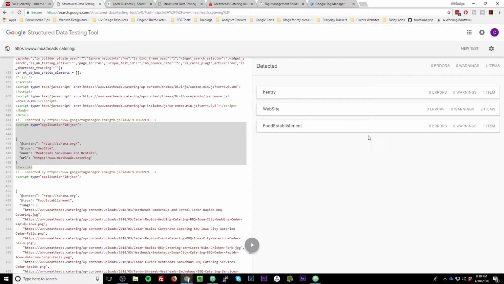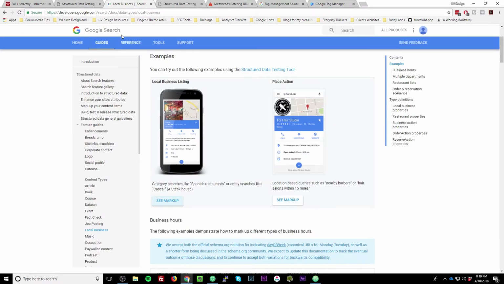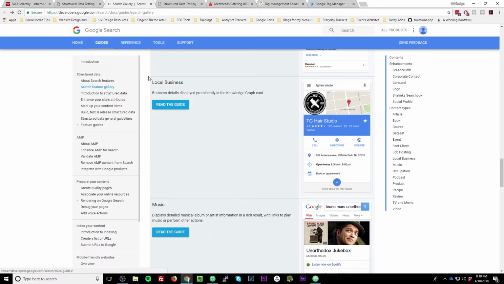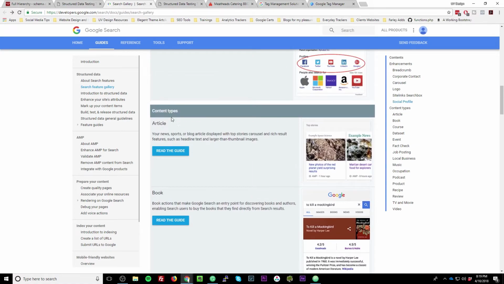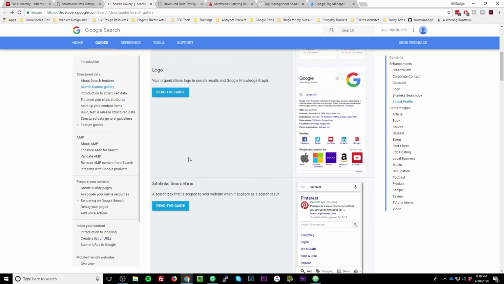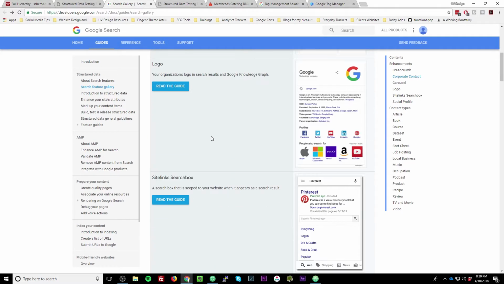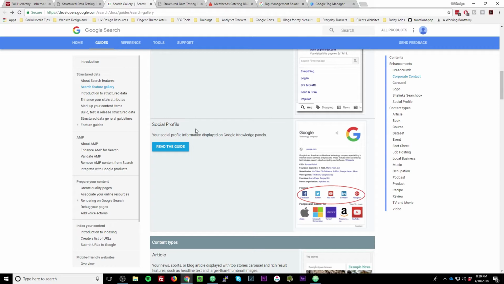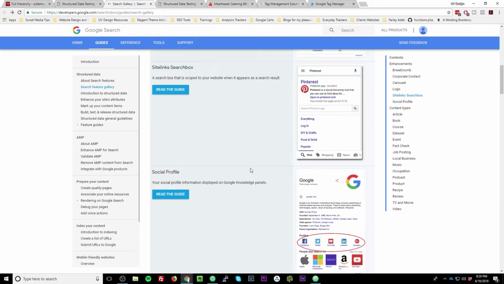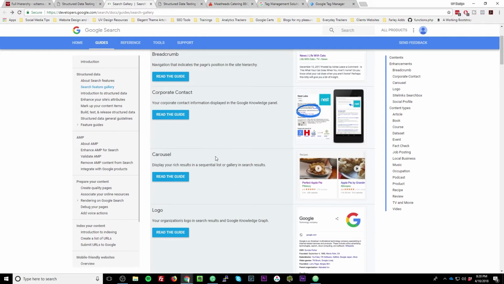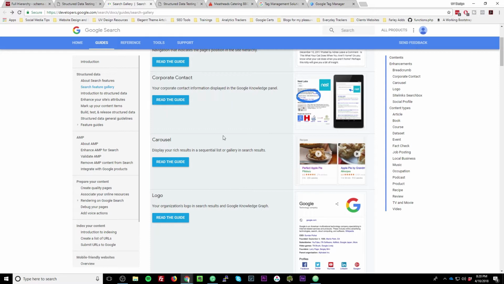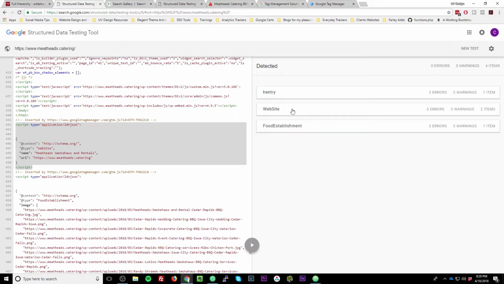Because on the next tutorial, what we're going to do is do more of these markups inside of here and talk about more of articles, books, courses, breadcrumbs, corporate contact, social profiles, and things like that. Kind of get that going, ready to go, because these are additional markups on top of what I think are the two most important ones, right? So that's what we're going to do for next week's tutorial.